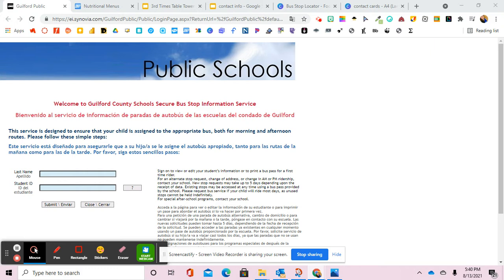And so the examples that we're going to show are ways that you could use these websites and send students or parents to specific sites. So the first thing is, what if there's already a website you want to send them to? So this is an example. This is the Guilford County School Bus Locator now.